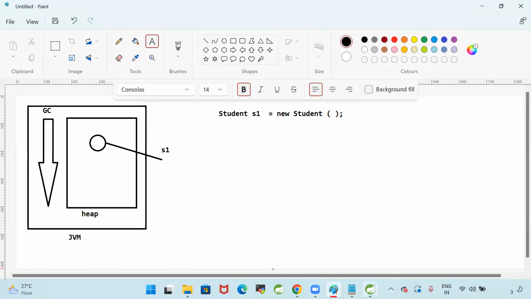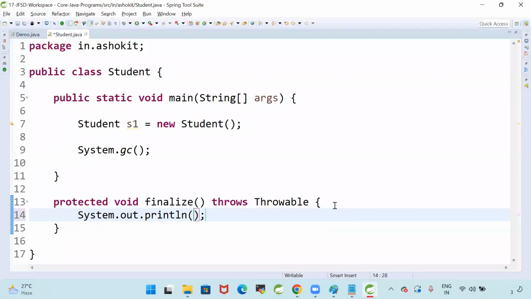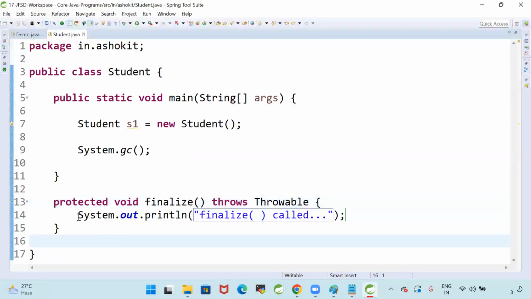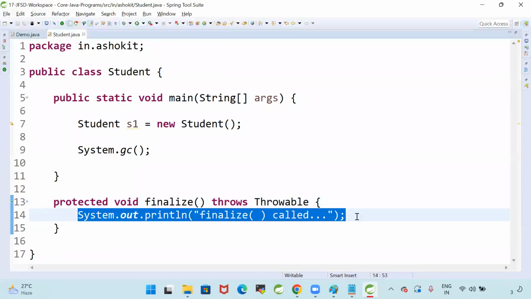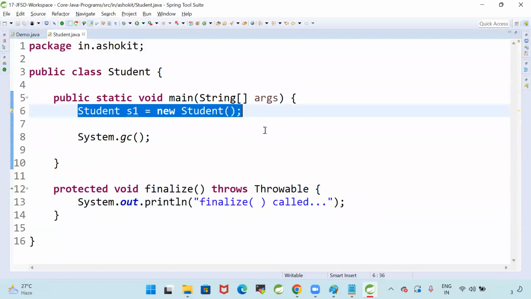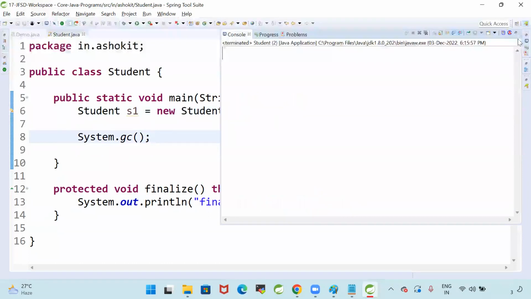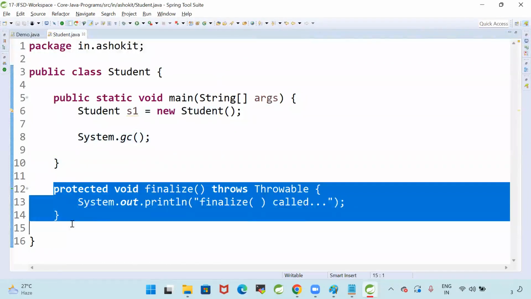Let us see here. I'm going to override the finalize method: protected void finalize, System.out.println("finalize called"). Now here I created the object for Student, then I'm calling System.gc. Run this program. Any output? Is that method called? Why not called?